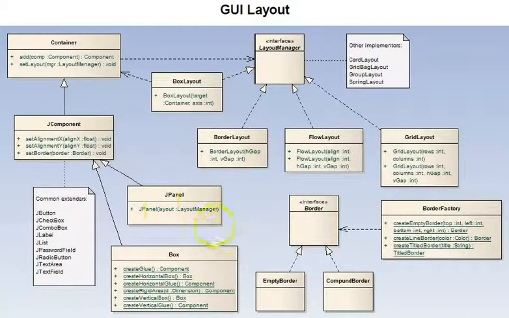A JPanel, as has been mentioned, is a general purpose component that contains other components, and you can use JPanels to create a component hierarchy, a nesting hierarchy, to build a very rich user interface and lay it out precisely how you want things.